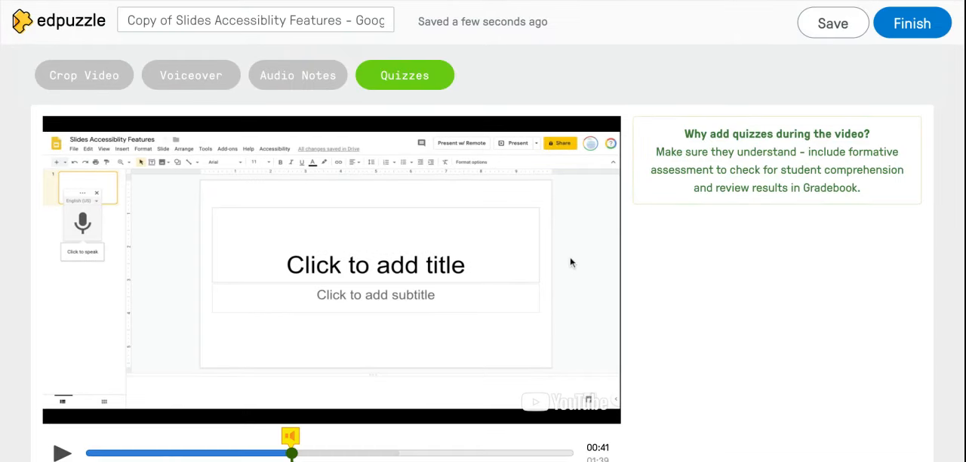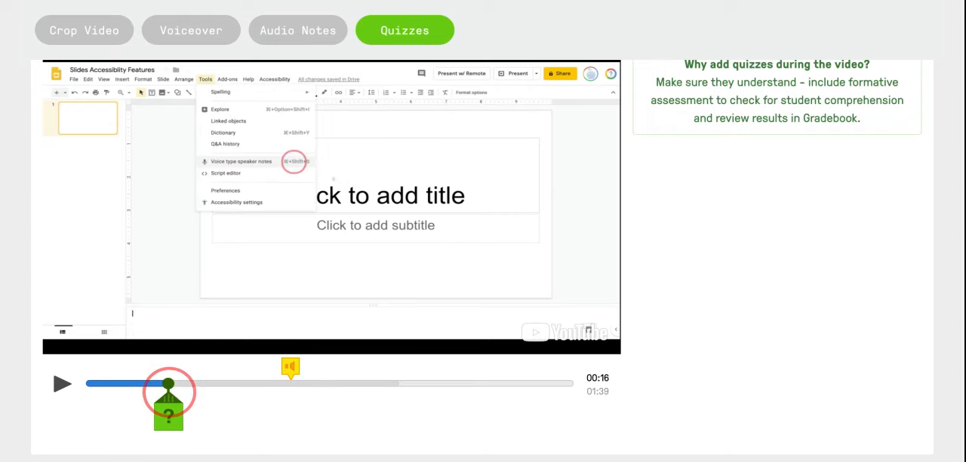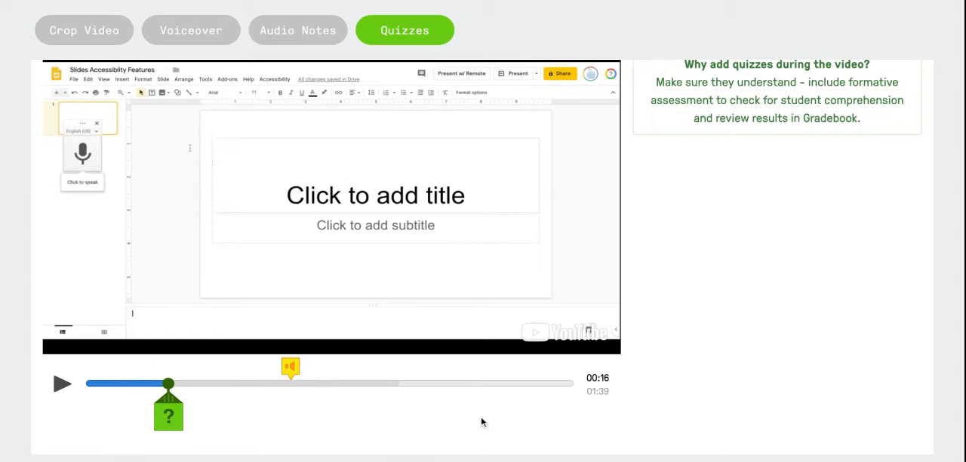moves on. So for quizzes, when I click on quizzes, I get a green tool, and maybe I want to put a question right here. Now, keep in mind, research shows that the length of videos, the best length is like between 3 to 6 minutes. Don't go beyond 6. Probably closer to 5 is better. So what we're going to do is sometimes you just need to keep them focused.